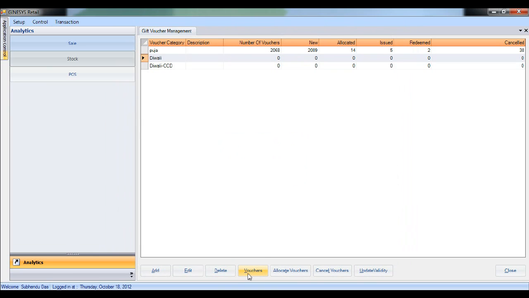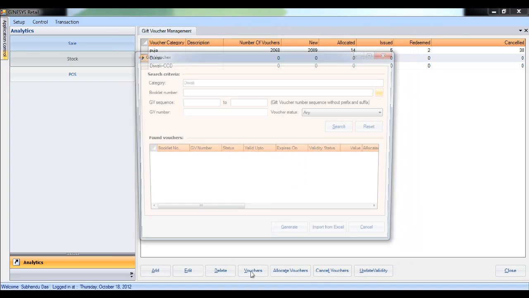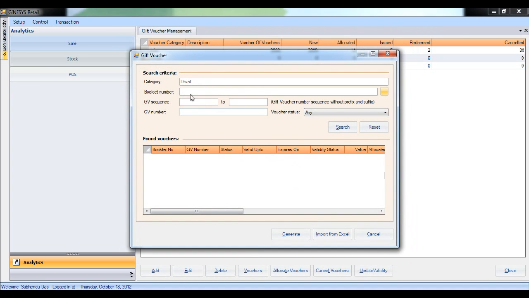Now I'm going to create vouchers of this particular type. So I'm going to click on vouchers, and this is basically my search criteria, where I can choose to search something if I wanted to. If I clicked on search, it would show me any vouchers if they were created here at this point, but there aren't any for this particular booklet, so they aren't showing me anything.